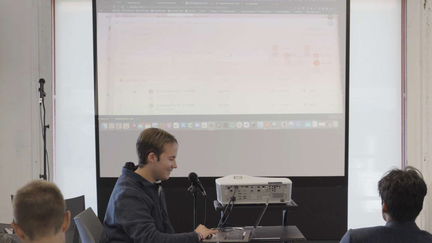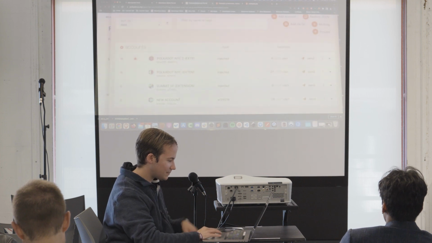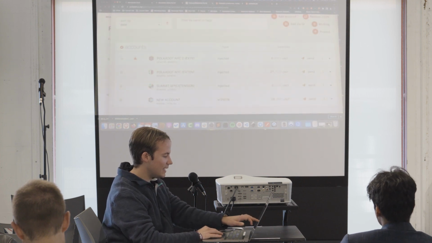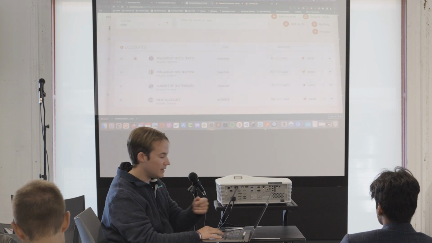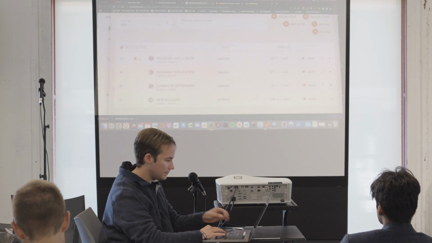I really wish I could zoom in. Like, I can't zoom in anymore without making it unreadable. Okay. So we've got Summit SF. It now says extension because it's coming in from the Polkadot.js extension.